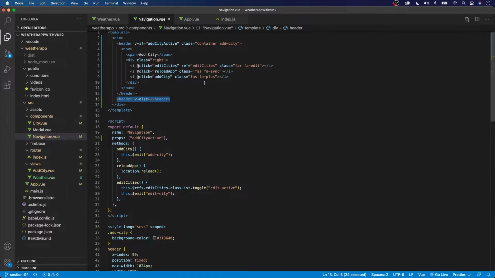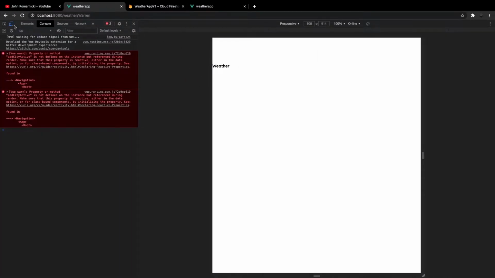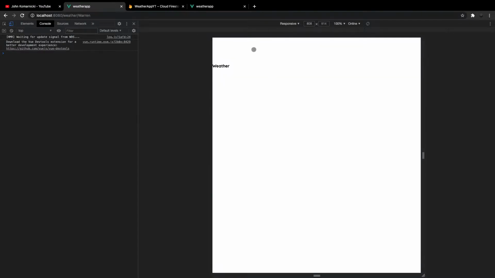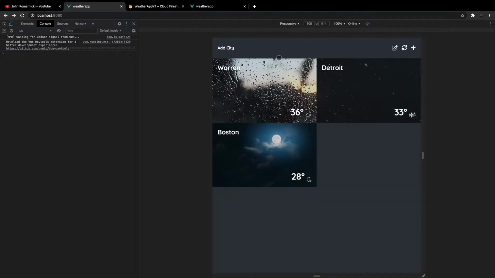So if we head over to our application here and we do a little refresh, we should see now when we navigate to our new view, we don't see that header up here any longer, but if we navigate back, we can see that we now have it here once again.